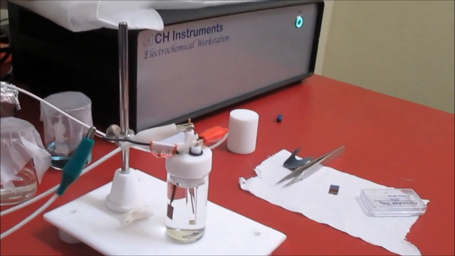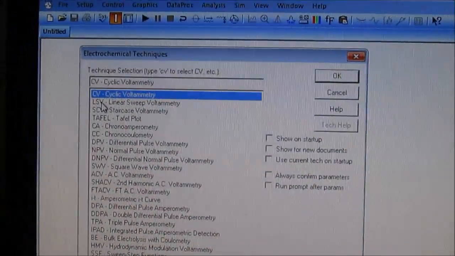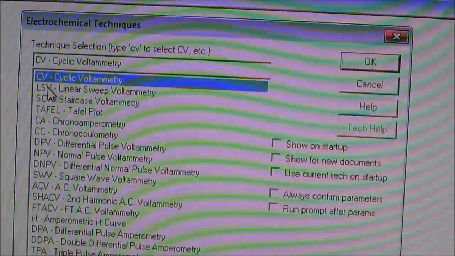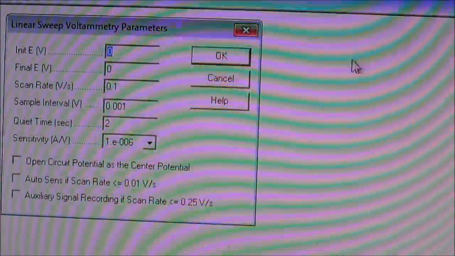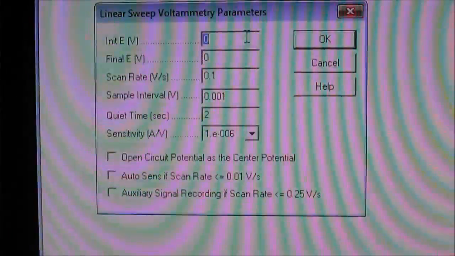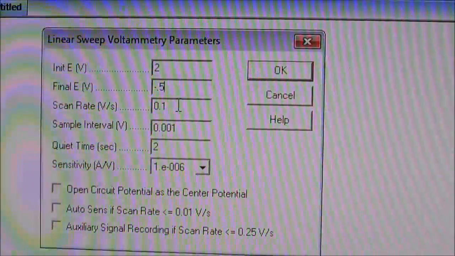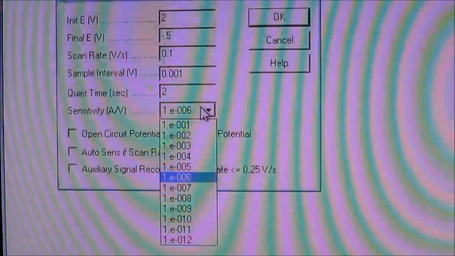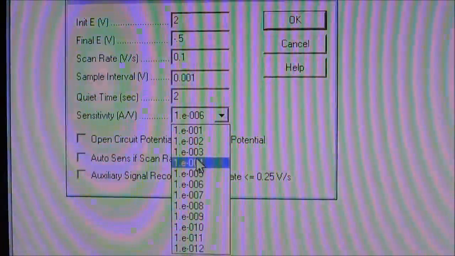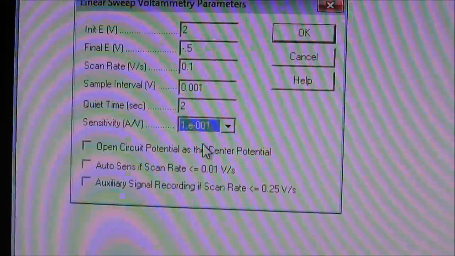Now we'll see how to do LSV, which is known as linear sweep voltammetry. So go to the technique section. This is LSV, linear sweep voltammetry. Select it. And you have to put the initial voltage. Let's put an initial voltage of 2 and final voltage, suppose we are putting minus 0.5. Scan rate is 100 millivolt per second. It's fine. So for sensitivity, you can play with it. I'm giving 10 to the power minus 1.